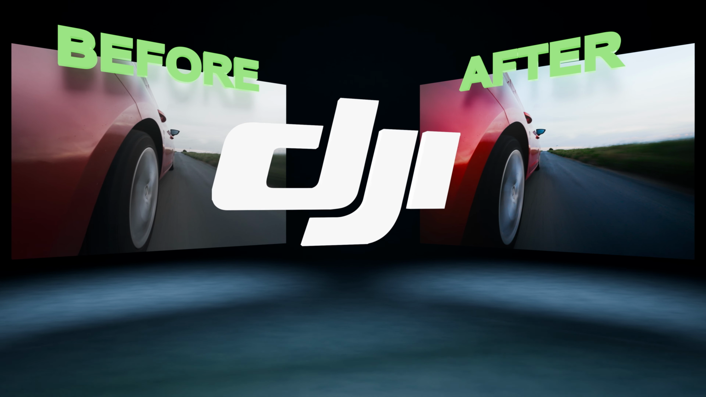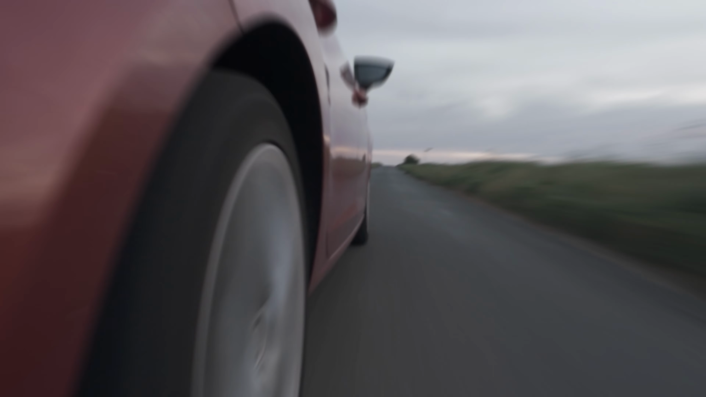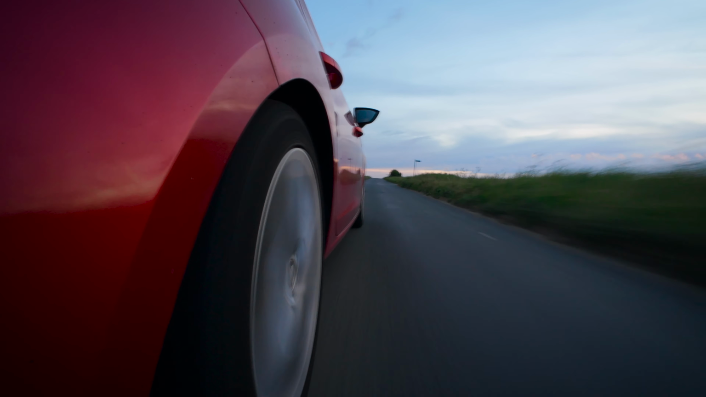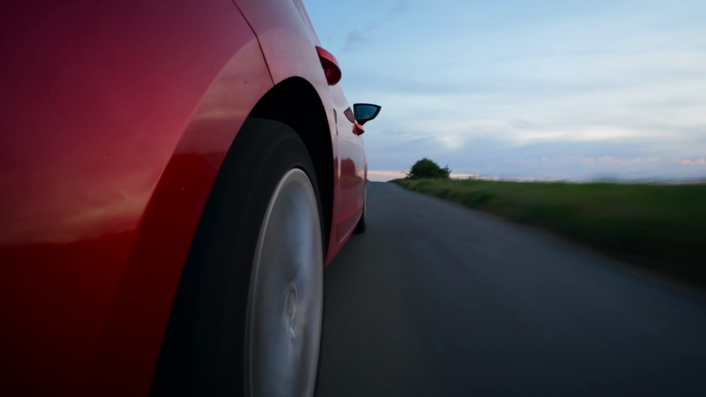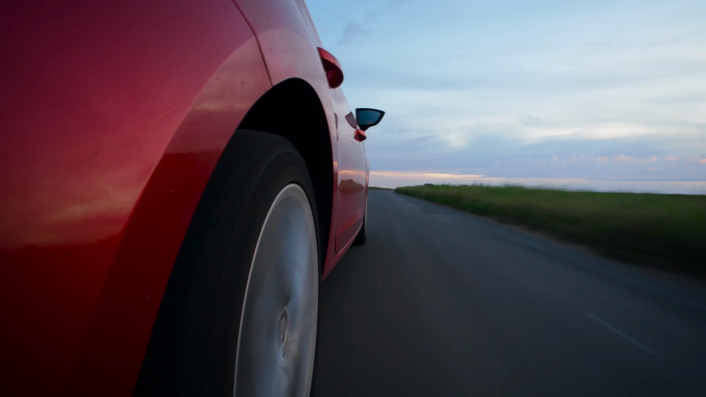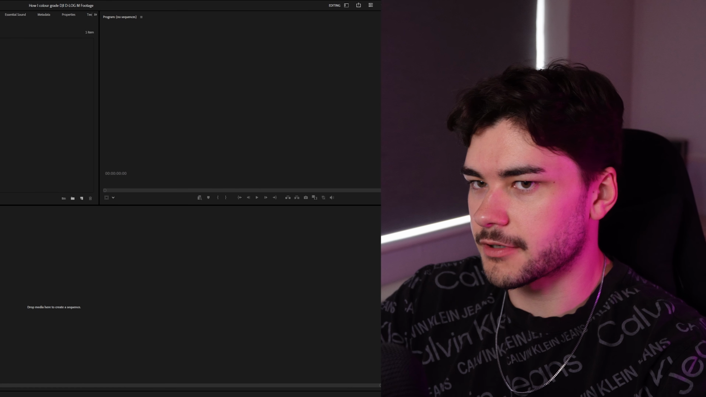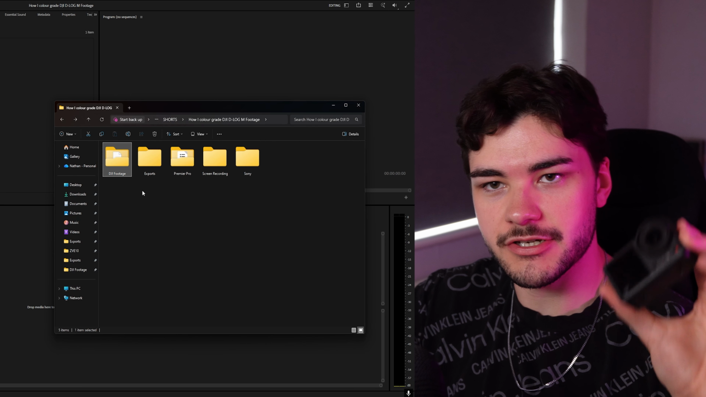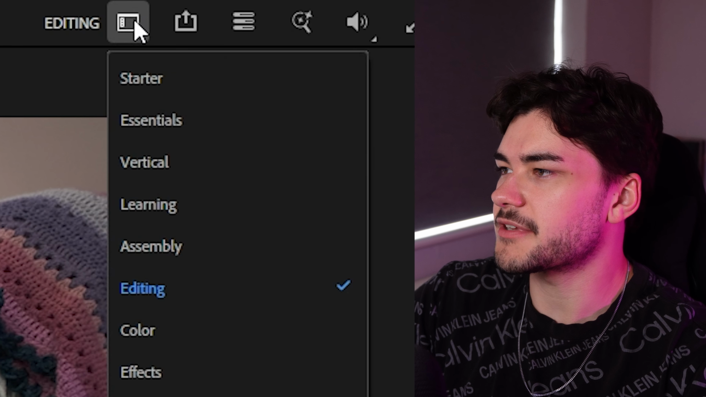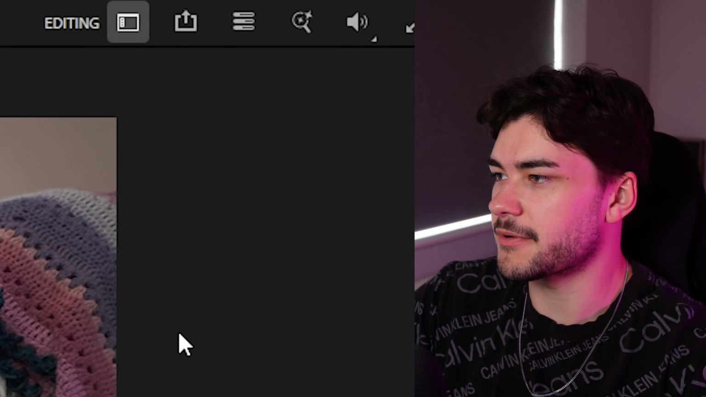This is how I turn DJI D-Log M footage from this into this. So I'm going to open up Premiere Pro. I have some footage from my DJI Osmo Action 4. Now I'm going to go up to editing and go down to color, spelled incorrectly.